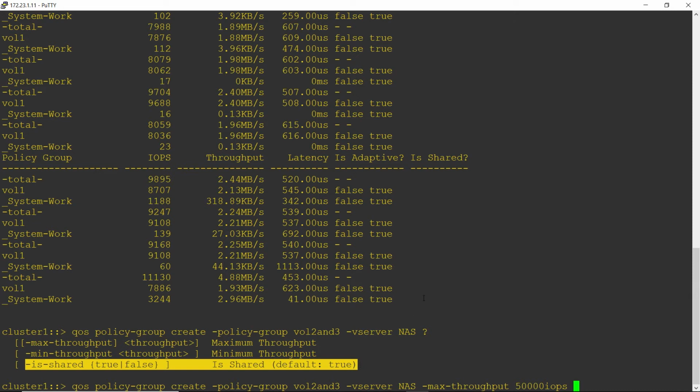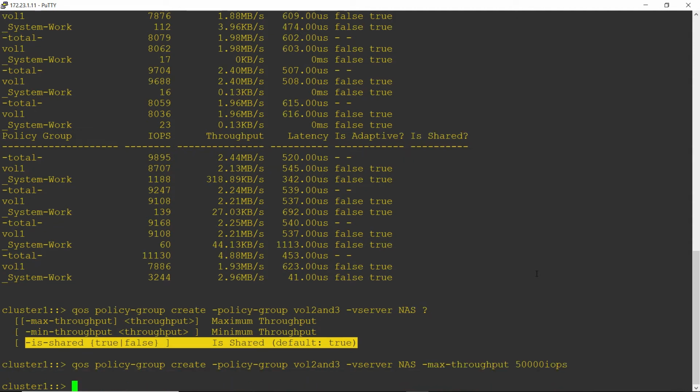So by default, this value is going to be shared by both vol 2 and vol 3 when I add them to the policy group. So that 50,000 IOPS, they've got that between them. So if vol 2 is using 30,000, there's only going to be 20,000 left for vol 3. Okay, that's the default anyway, so I can just hit enter here.